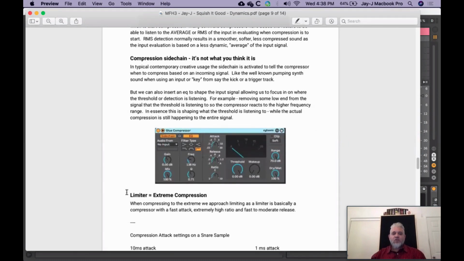All right, so a limiter is an extreme ratio. A limiter is just basically a compressor on steroids. We talked about the ratio being a 4-to-1 ratio, says it's going to take 4 dBs before I can go over 1. If you can imagine infinite to 1, that's the equivalent of a limiter.